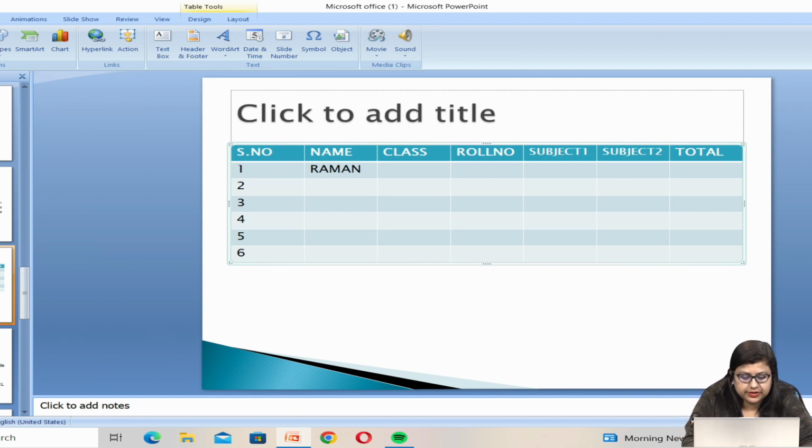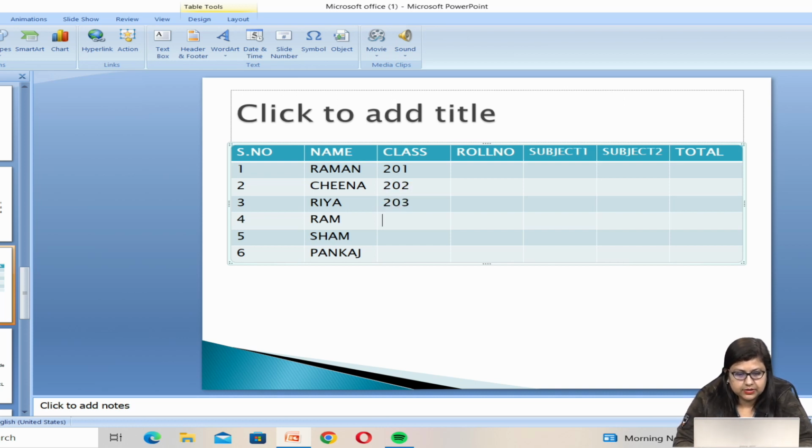See, first name of the student is Raman, sorry, China. Next Riya, Ram, Sham, Pankaj. So they have roll numbers 201, 202, 203, 204, 205, 206. Already selected this.